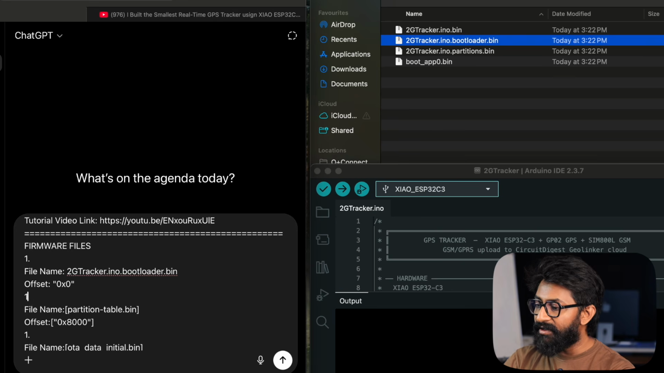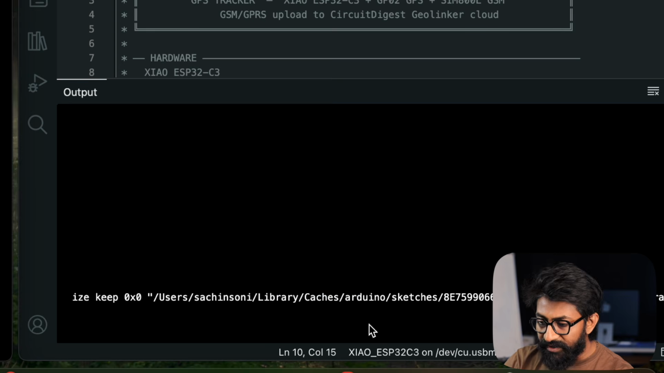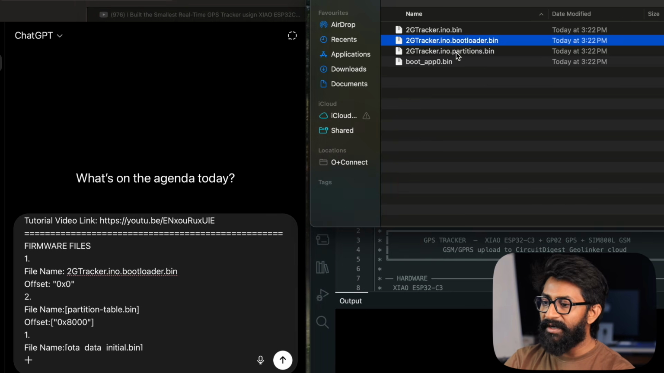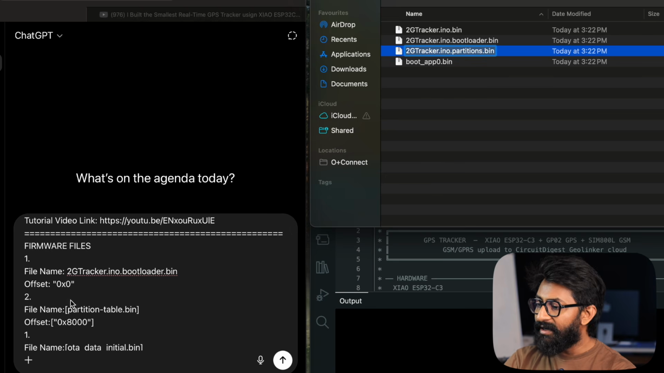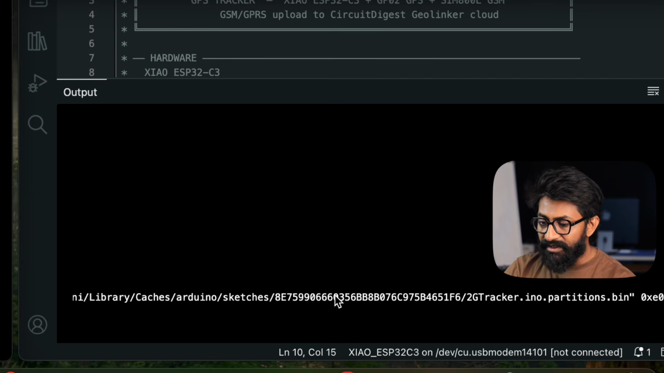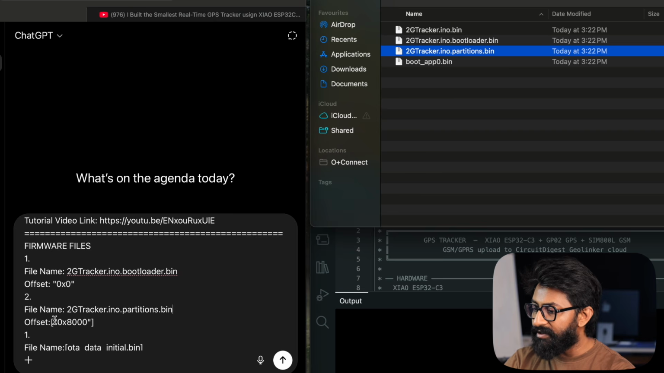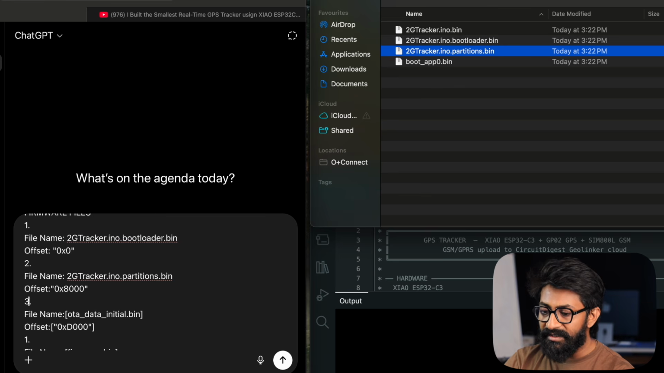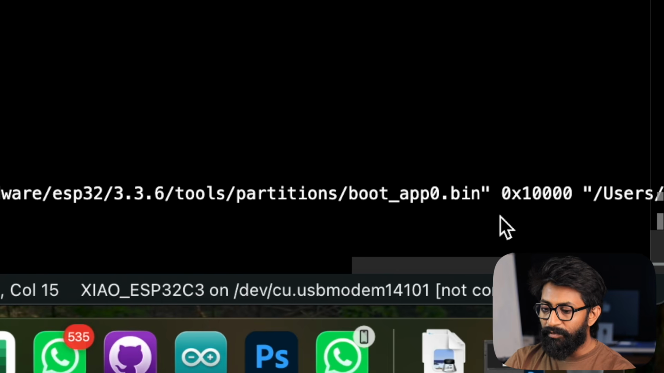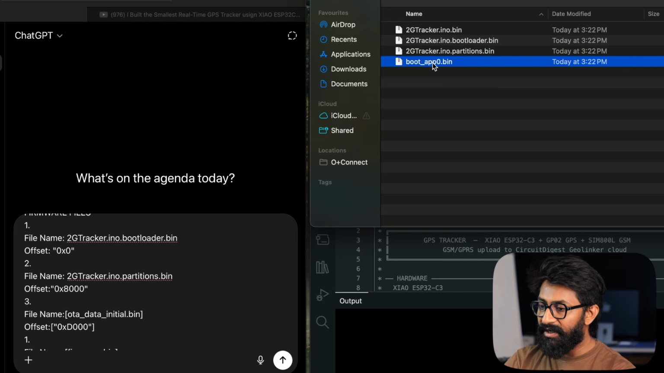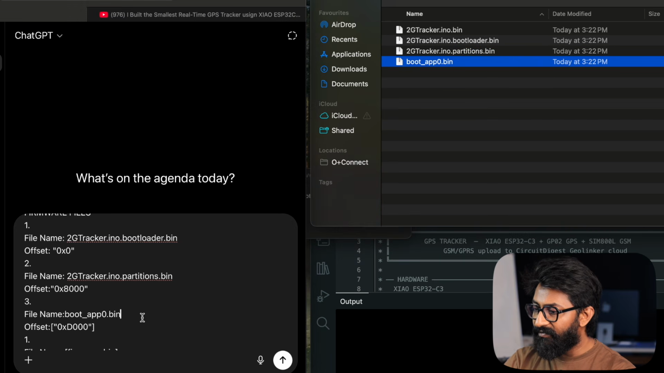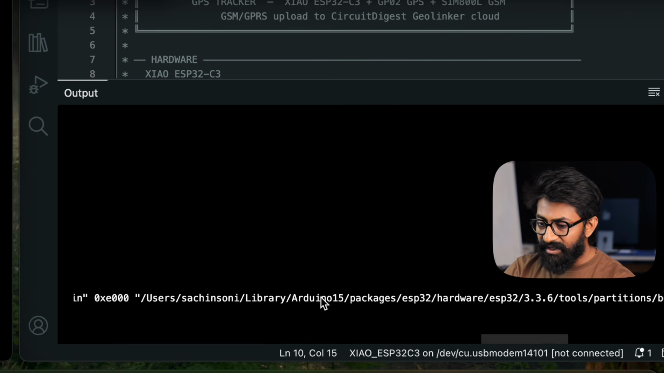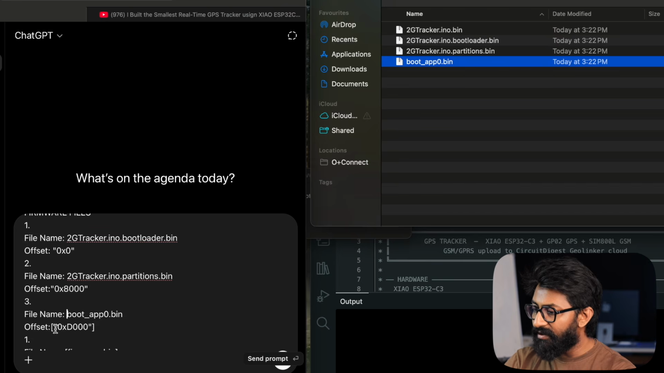Okay, after that, for the second file, the name is, let me just check here, partition.bin. So I'll just copy the name of this file and paste it here. And its offset is 0x8000, which is already set. So I'll just remove the brackets. Perfect. Now the file number 3 is, let's just check it out, bootapp0.bin. So I'll just copy the name of it and provide the file name. Perfect. And the offset here is 0xE000. So I'll just remove the bracket and type E000 and remove this bracket as well.